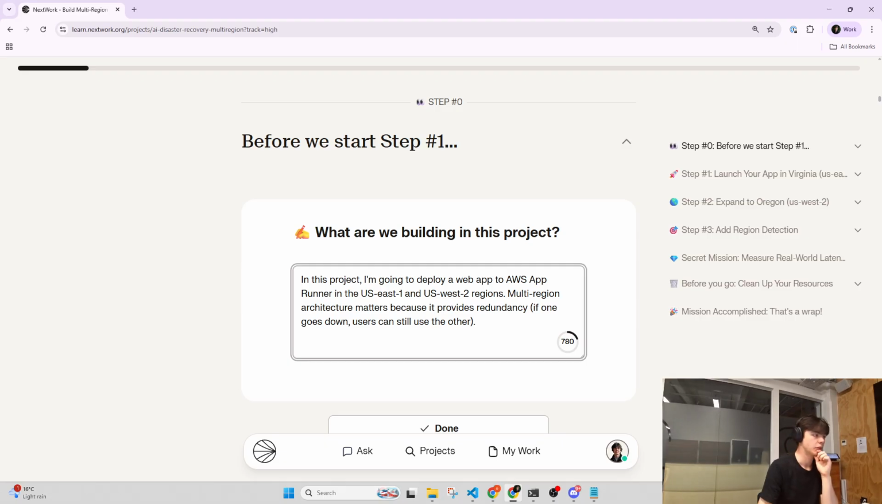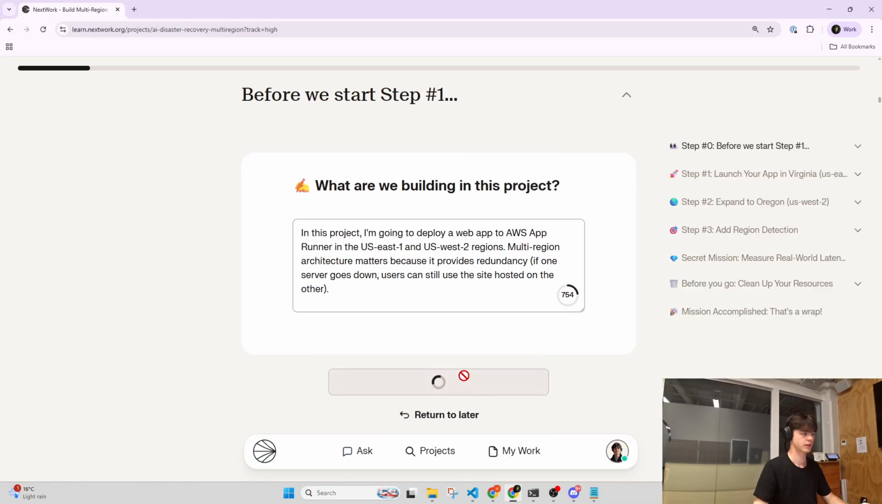In this project, I'm going to deploy a web app to AWS App Runner in the US East and US West, US East 1 and US West 2 regions. Multi-region architecture matters because it provides redundancy. If one server goes down, users can still use the site hosted on the other. Cool.